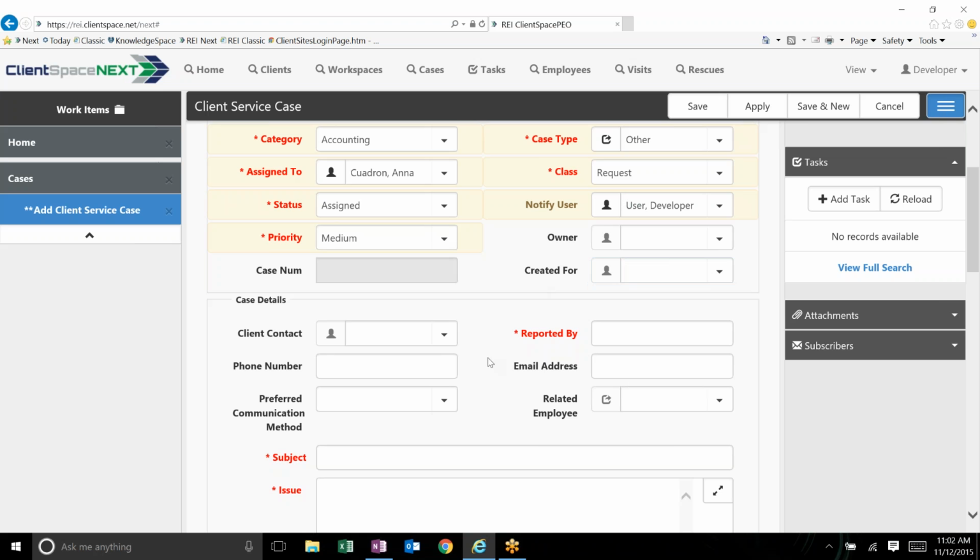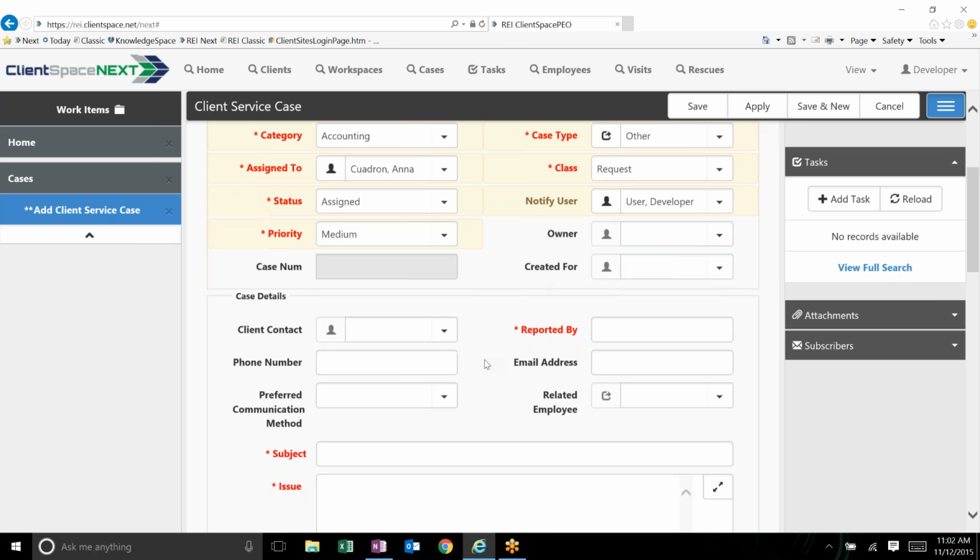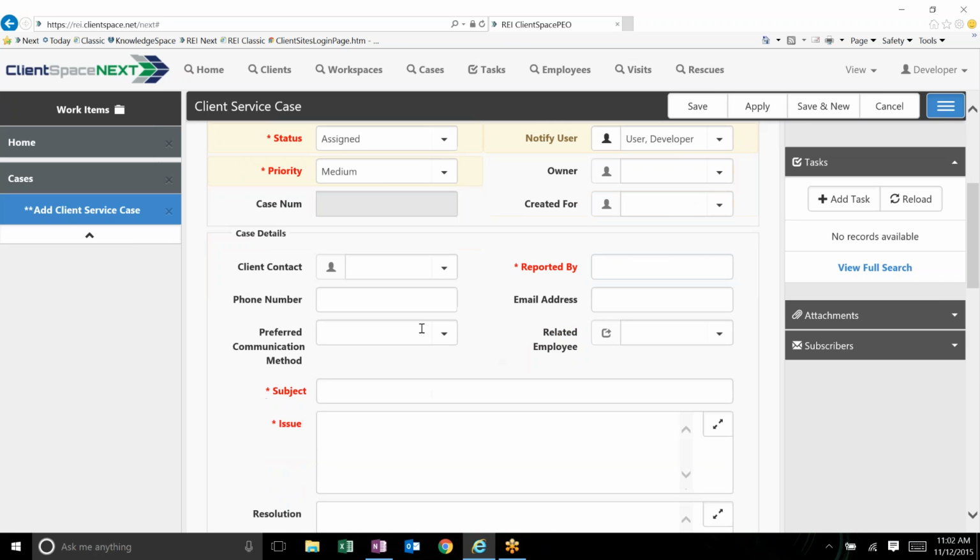Okay? The phone number and email will fill in automatically if it is on that contact. If you notice they're not filled in, it's a good idea to ask them and get this information from them and go update their contact record and get it cleaned up.